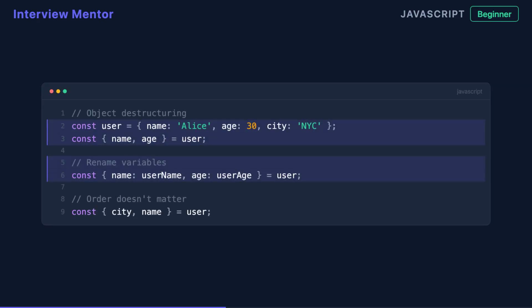For objects, use curly braces. This pulls out the name and age properties into matching variable names. The order doesn't matter, only the property names do. You can also rename variables during destructuring using a colon, like name:username.